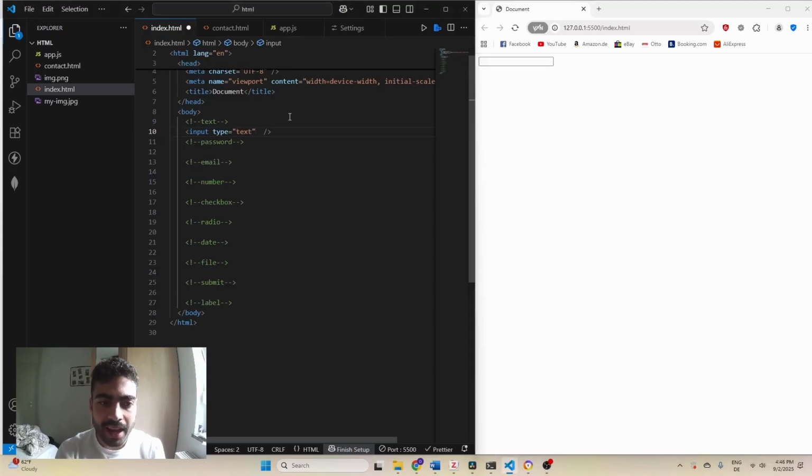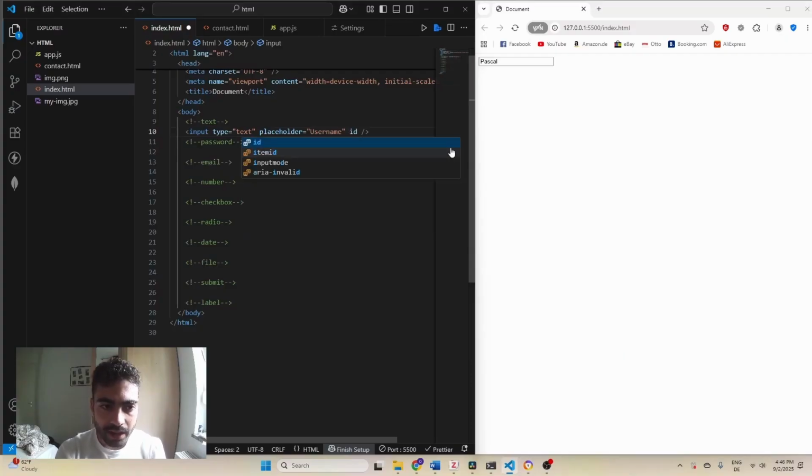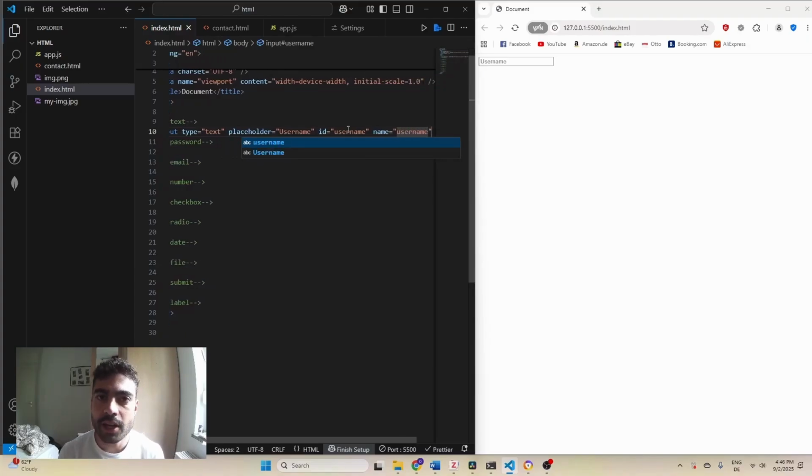If you want to indicate what the input is used for, you can use a placeholder to show the user a certain text, like username, for example. Now once we save the website, we see that the user sees username right here. So this indicates to the user that this field is probably used to create a username. So I could, for example, create my username right here now. For a lot of inputs, you also want to use an ID like username and a name like username. Those two attributes are especially important when you work with JavaScript and CSS.